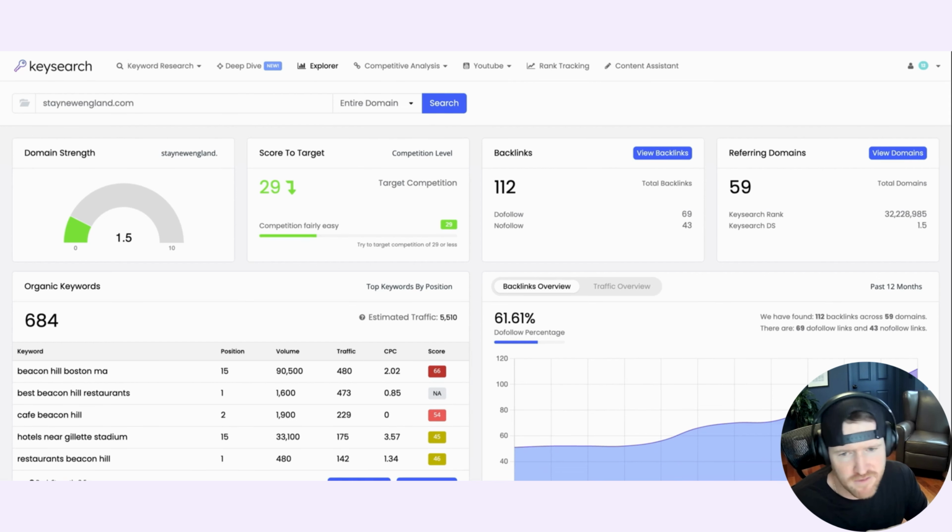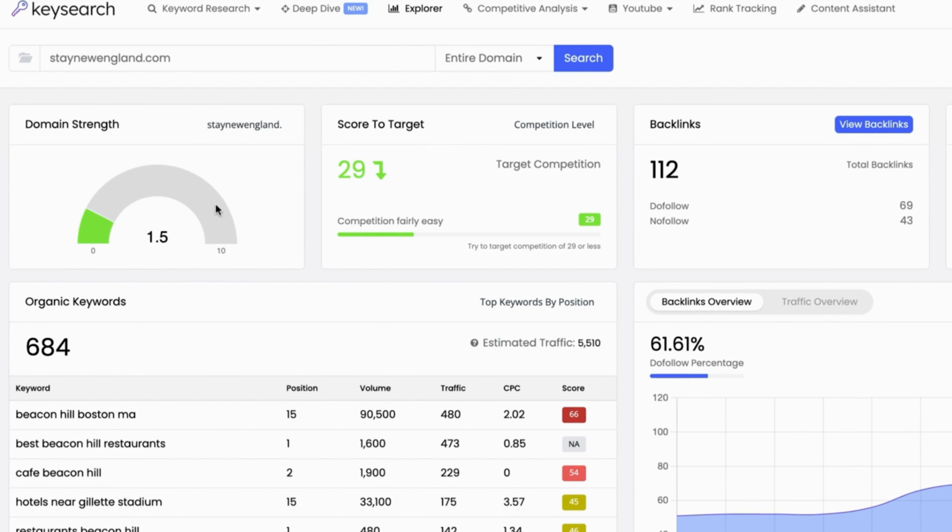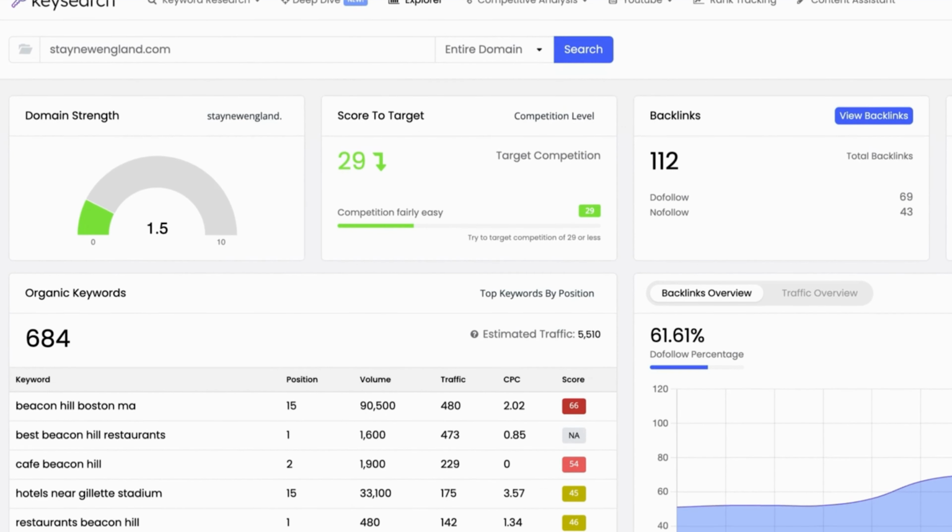And so since I've sold my first site, I started a second site called StayNewEngland.com. It's a travel site about traveling in the New England region within the United States. My wife and I started this a little over a year ago. And so I put in StayNewEngland.com, I click search, and let's just go one by one through each of these buckets of information to get you oriented.